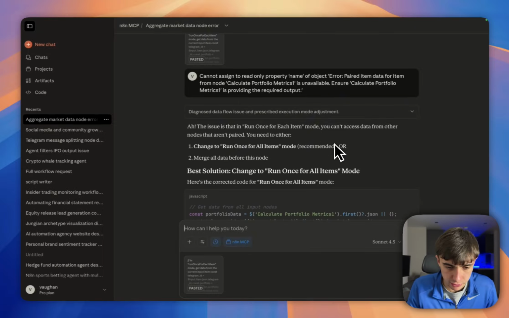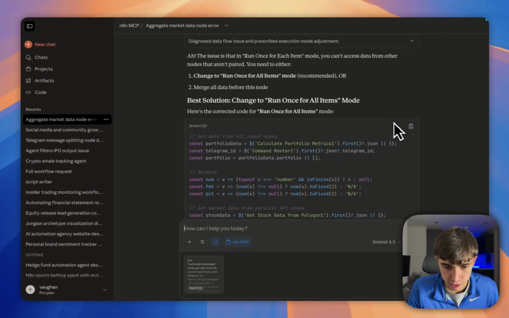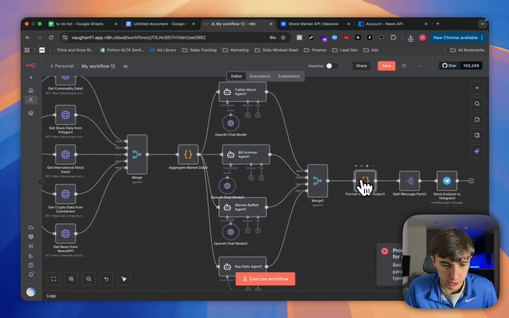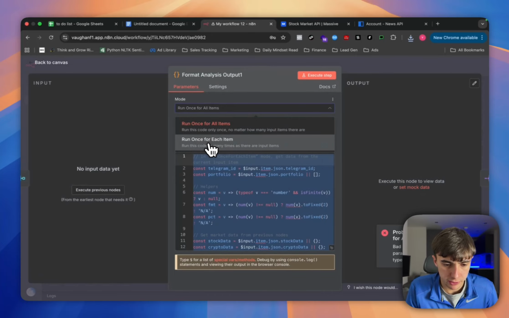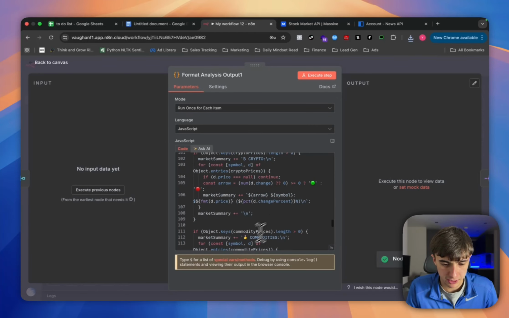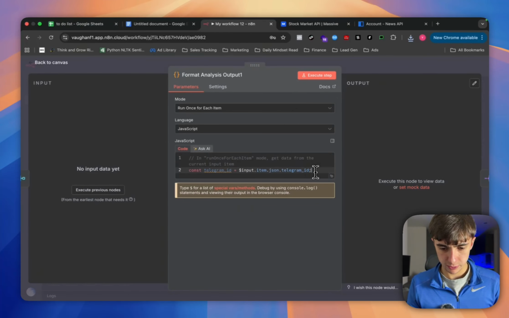So it seems to have found the issue. It says run once for each item mode. Best solution: change to run once for all items mode. So I think we have a mode that is wrong here. If we go in here, run once for all items, change this to run once for each item, test it. No, okay, let's put this new code in that it's just given us and see if this works. Hopefully it does. We don't seem to be getting run once for all items. Okay, so we're getting nothing out of it still.